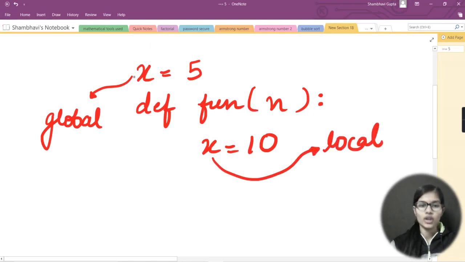Because x is equal to 5 is a global variable, since global variables are the ones declared outside the function. This x is equal to 5 is declared outside my function, so it is a global. And my x is equal to 10 is treated as a local variable because it is declared inside the function. Local variables are the ones declared inside functions. So this is the main difference between global and local variables.